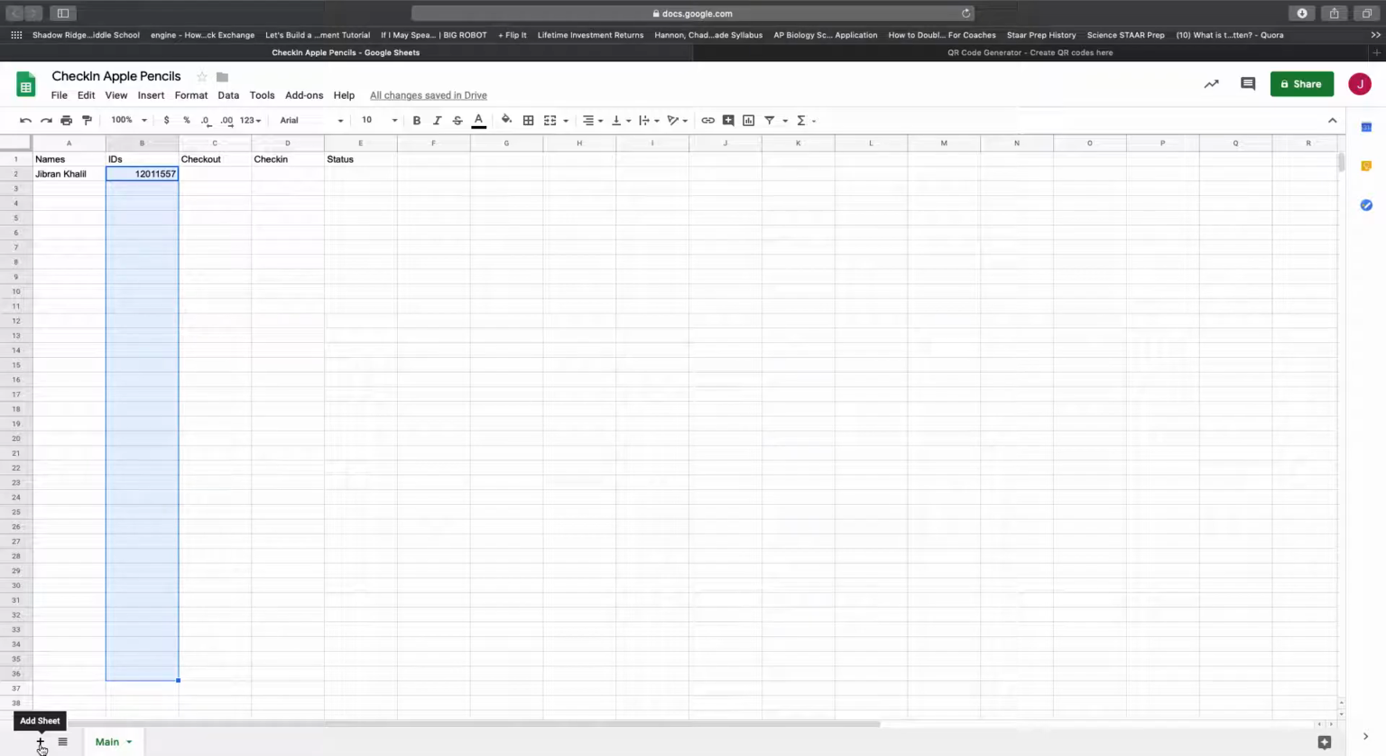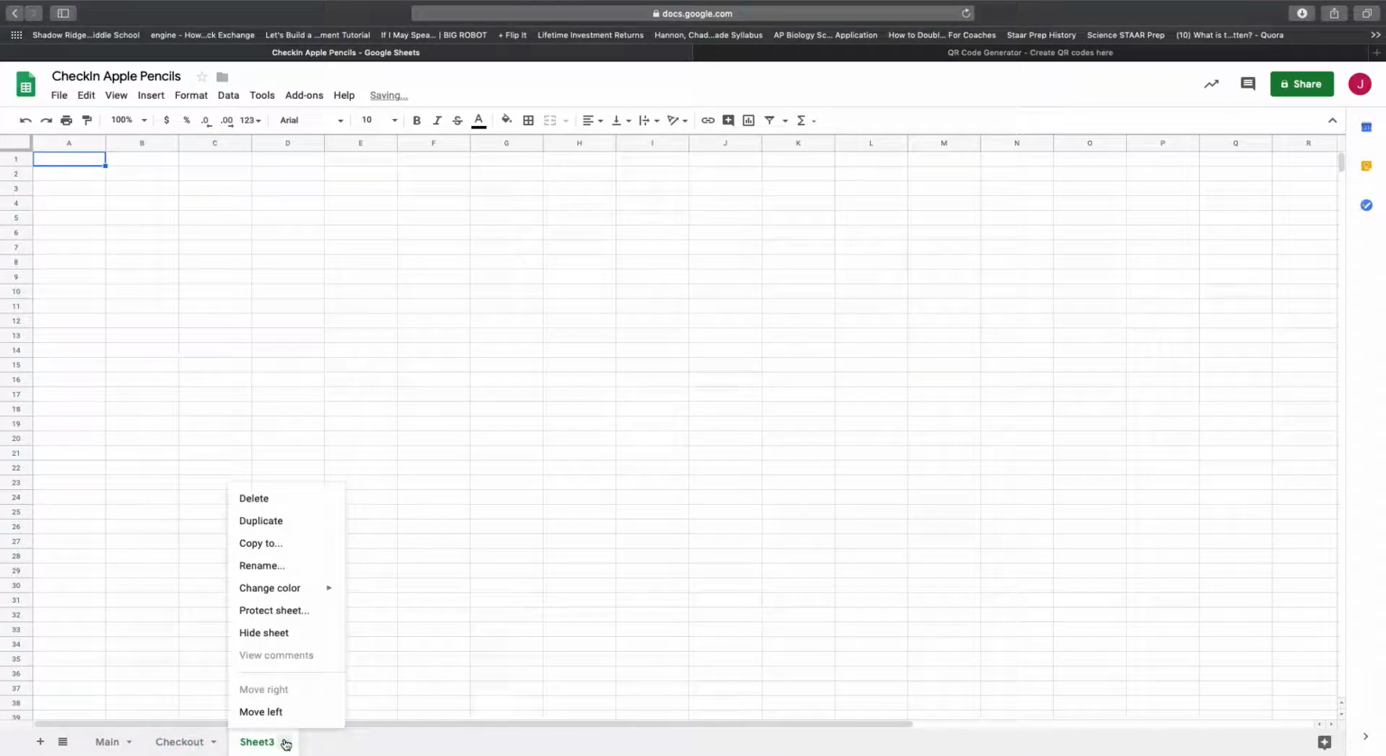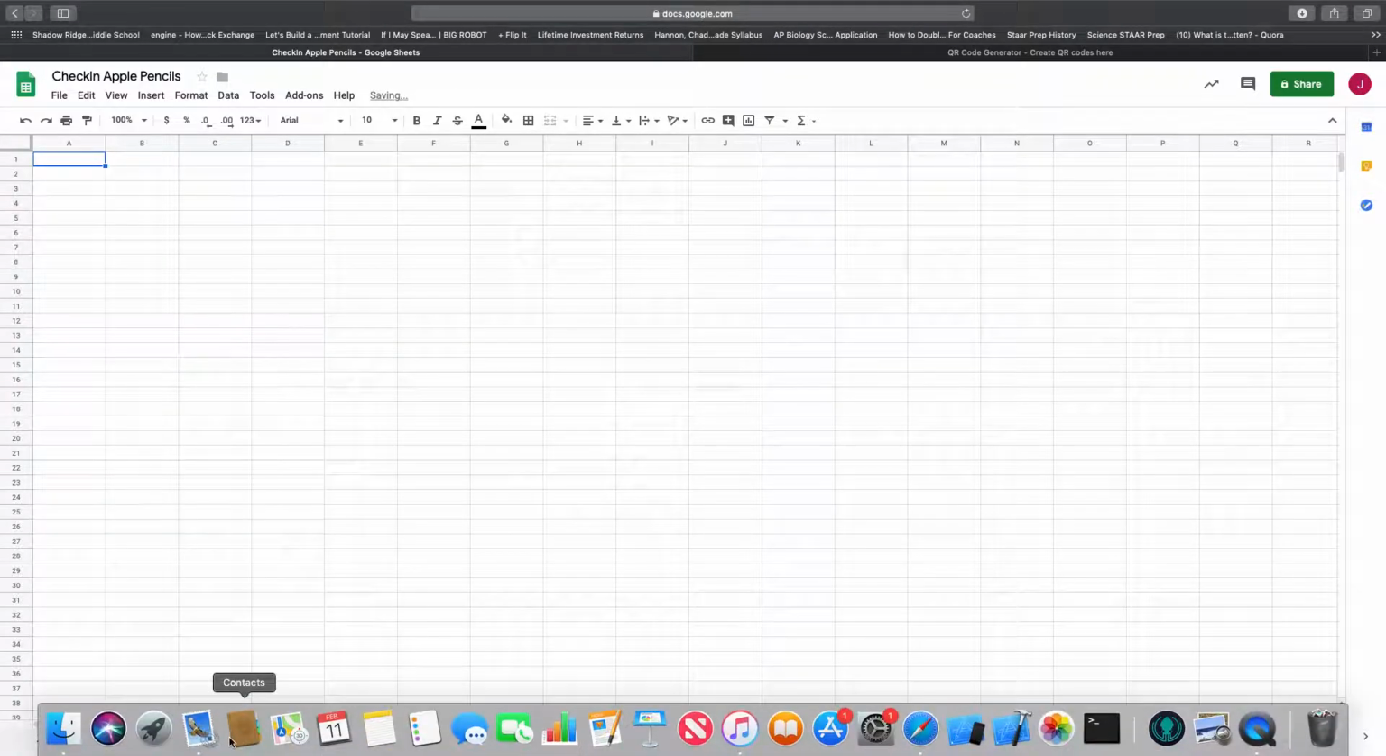Now what we're going to do is go to the bottom left corner and press Add Sheet. We're going to add a new sheet and rename it Check Out. Now it doesn't matter what you name this, but for this tutorial I'm going to name it Check Out with the capital C and as one word. And I'm going to create one more sheet and I'm going to call it Check In. One word with the capital C.